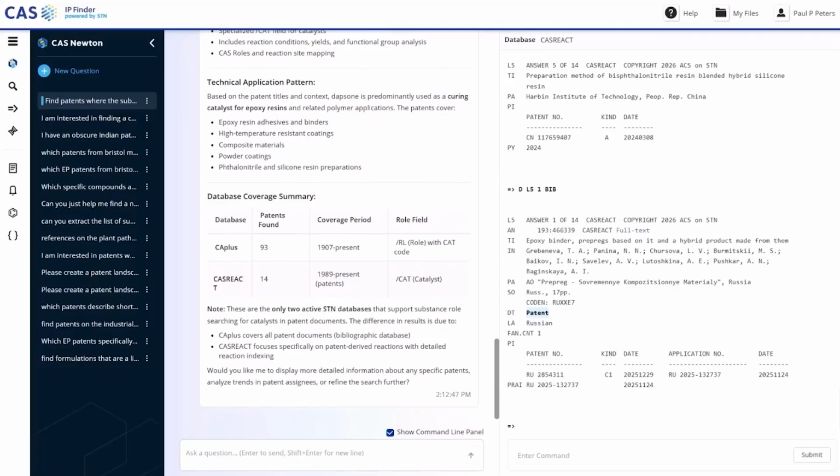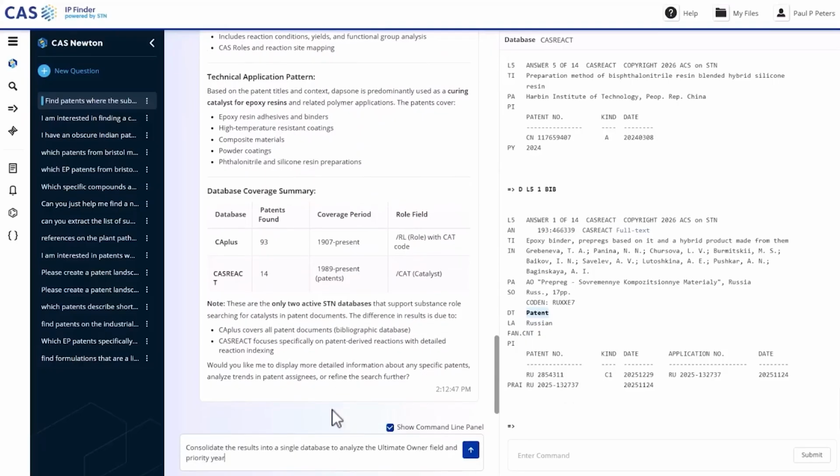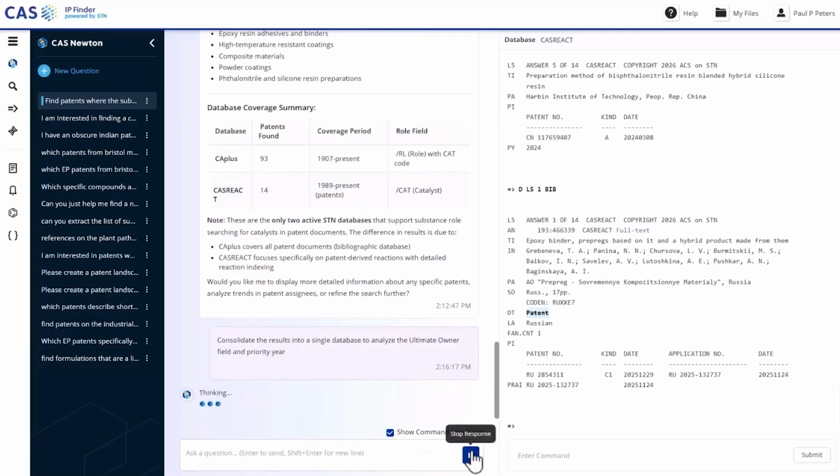So I have one more subsequent question for it to ask, and that's to see who are the owners or which organizations are behind these documents. So my question here is: consolidate the results into a single database to analyze the ultimate owner field and the priority year. So let's see what it will do with that.